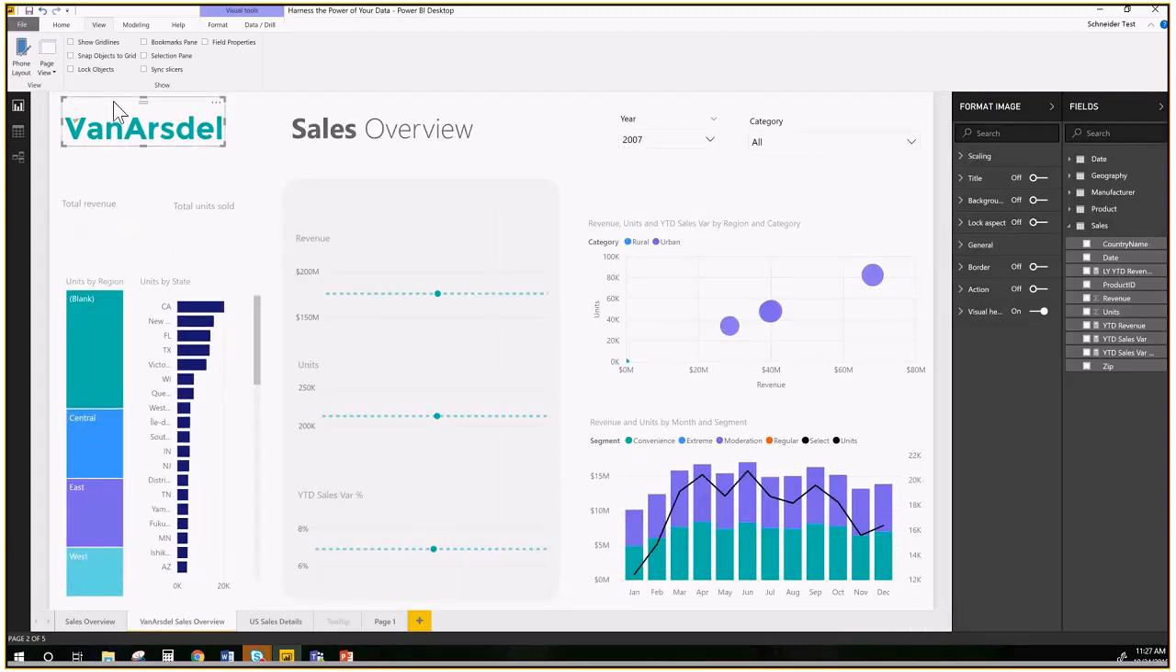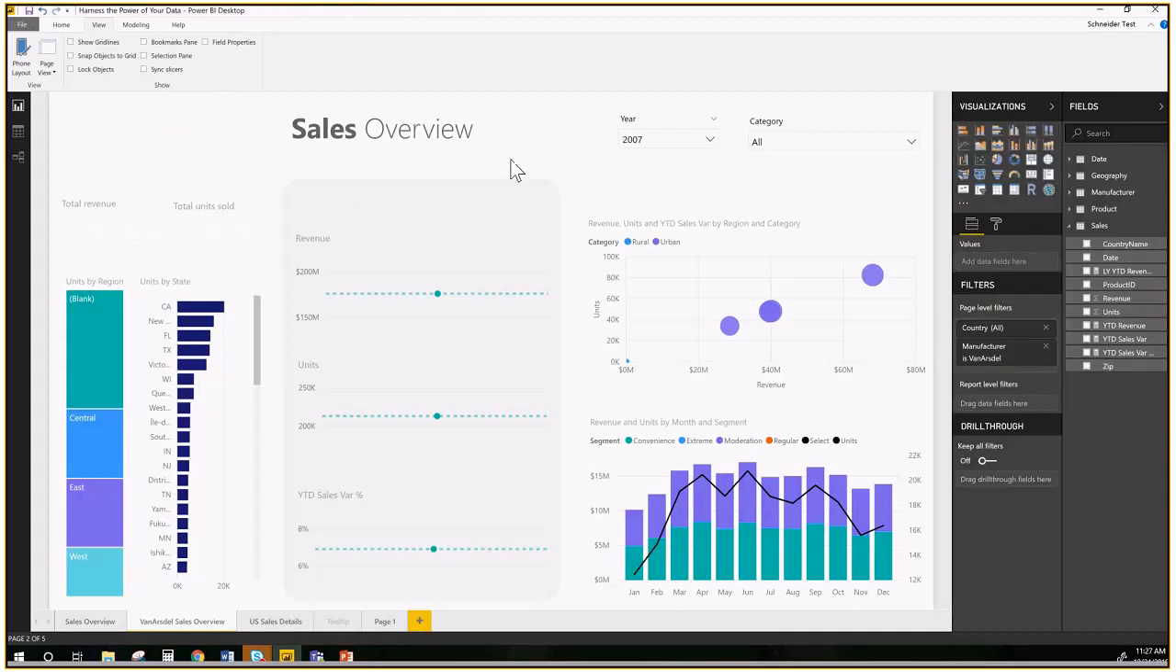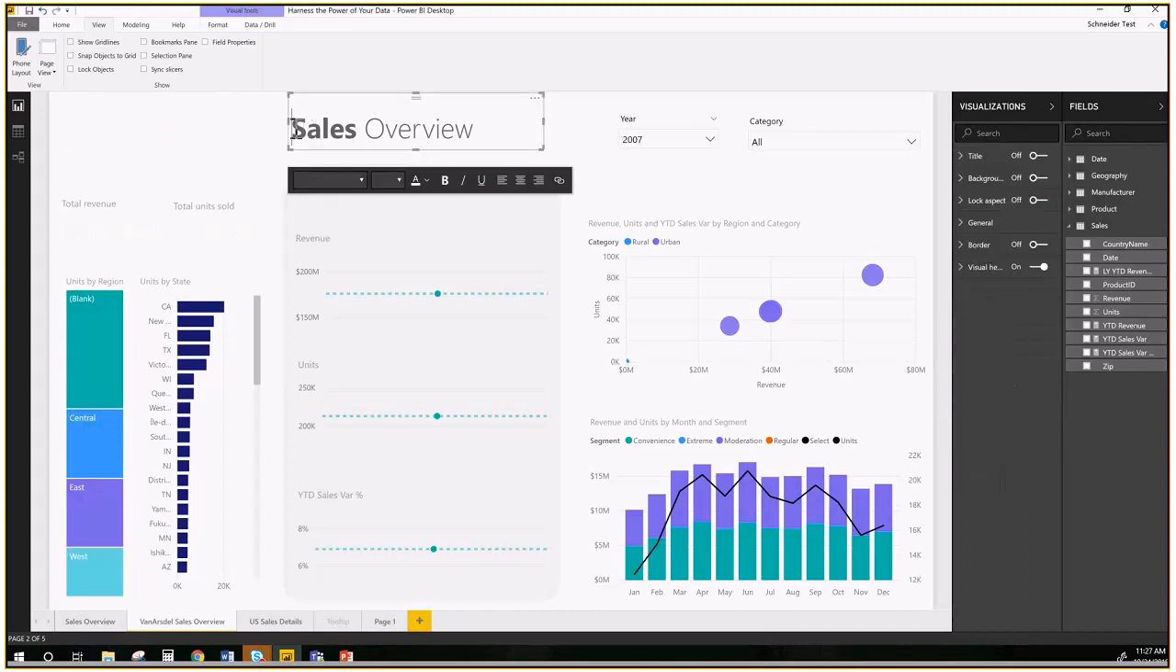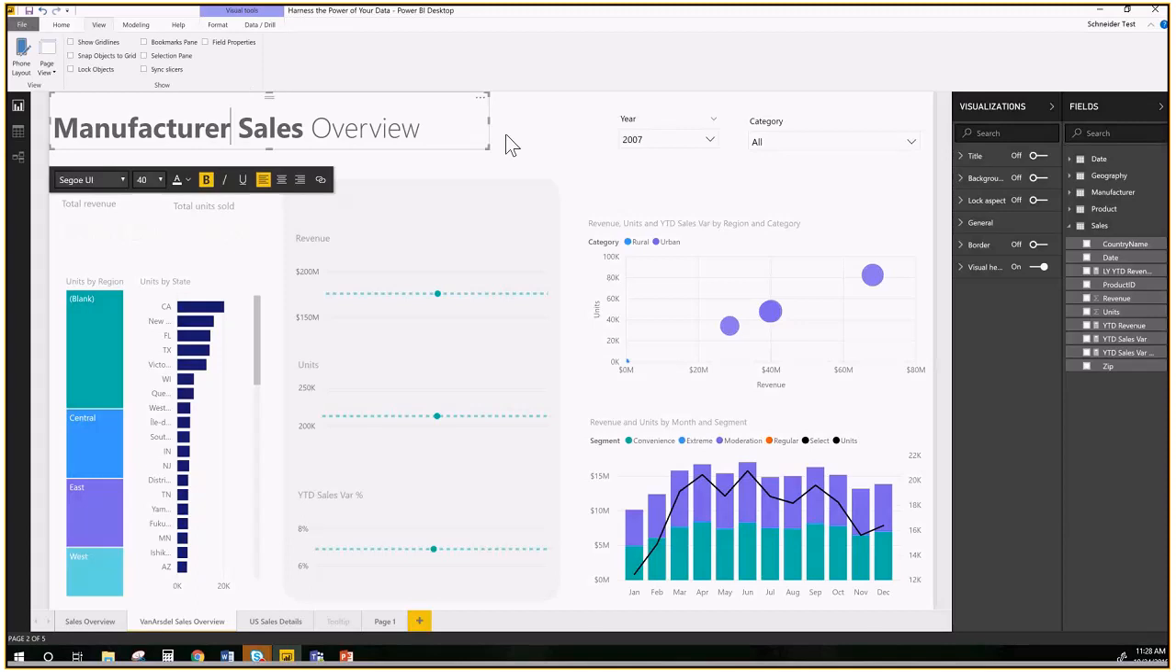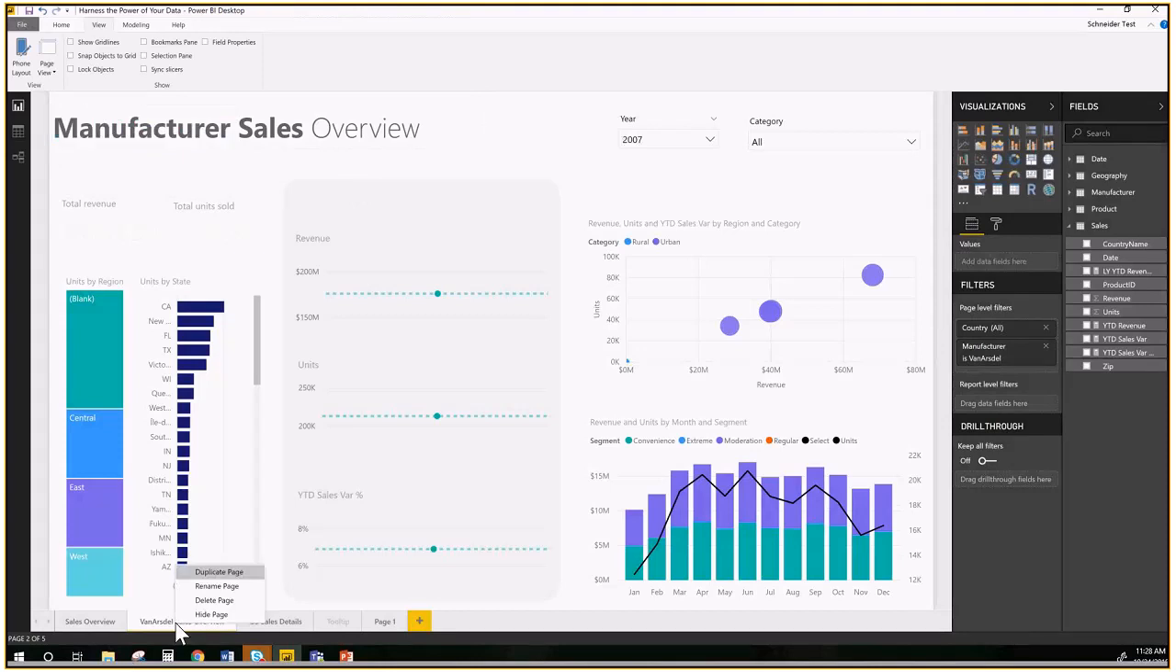So I'm going to make some updates here. I'm just going to get rid of the logo, and I'm going to change this to manufacturer, and I'm a really bad speller, just manufacturer. Manufacturer sales overview. So now this is more generic, right? We're not stuck on Van Arsenal. I'm going to change the page name, so you can rename any of your pages.